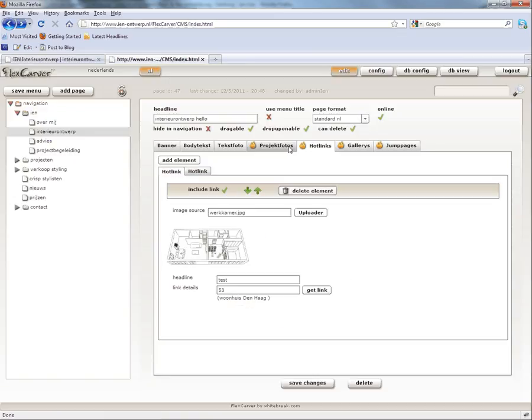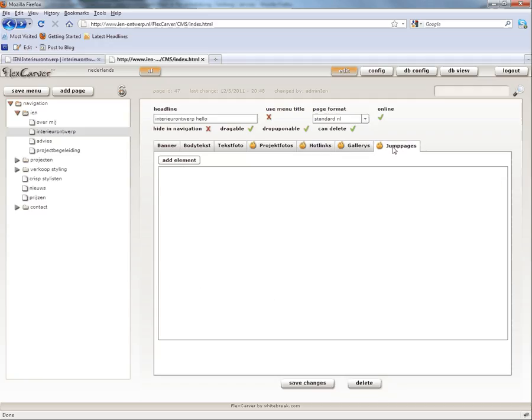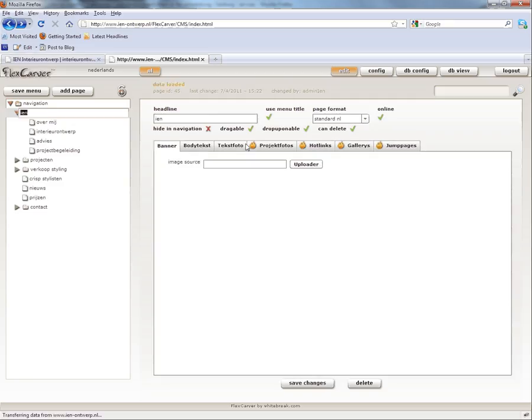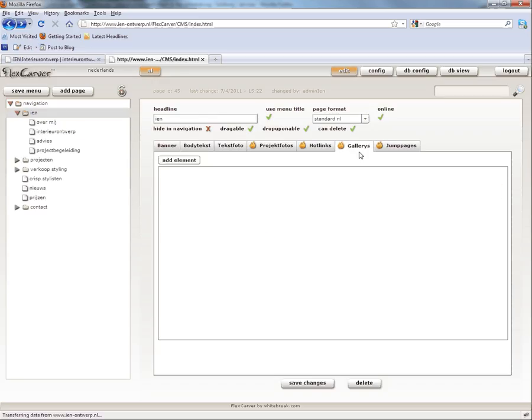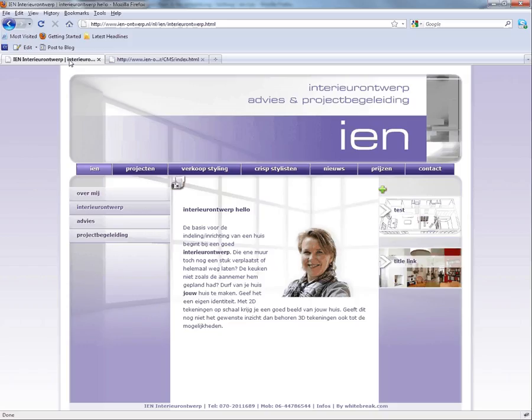Okay, so these are the hot links. That's actually dynamic elements that you can add. Jump pages is an element in which you can jump to the first page underneath this chapter page. Hot links I showed you. Galleries is for picture galleries, project pictures. You can all configure it.